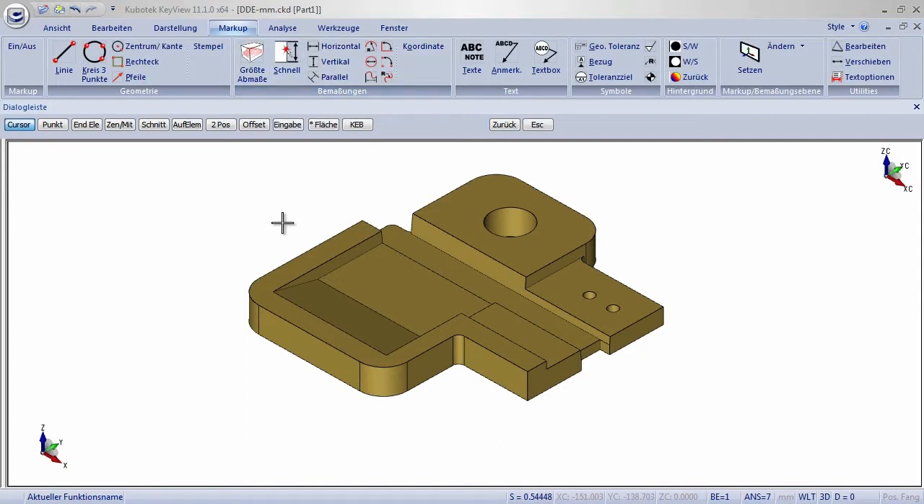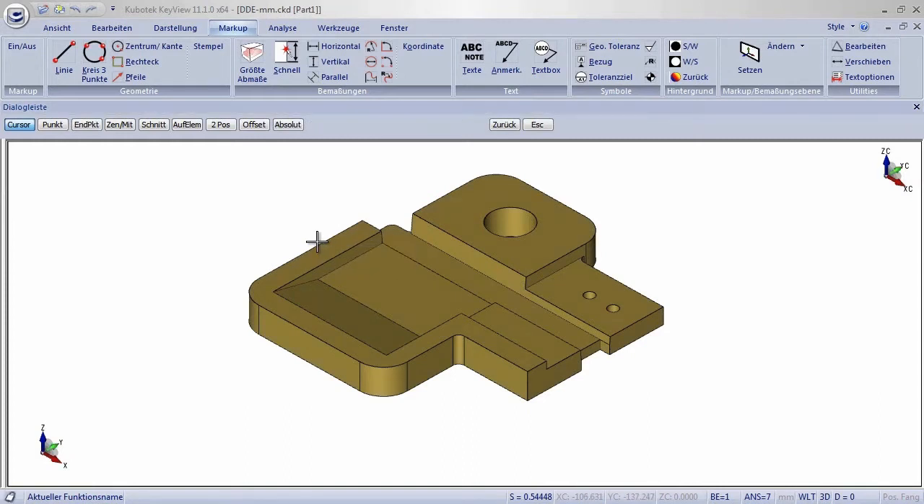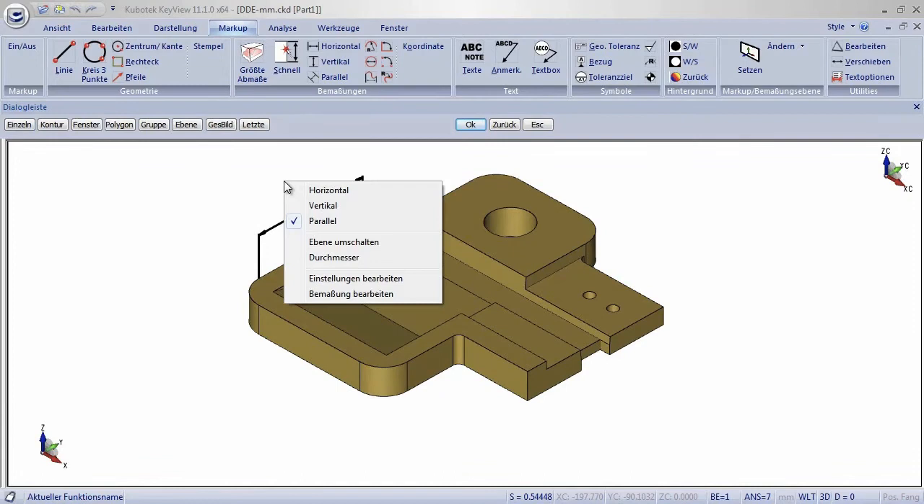This feature includes almost all imaginable types of dimensioning. KeyView automatically shows the most reasonable dimensioning type when I point the cursor at a geometry element. In this example, the edge of the part. Now I select it with the mouse and just pull the dimension out and to the desired position.